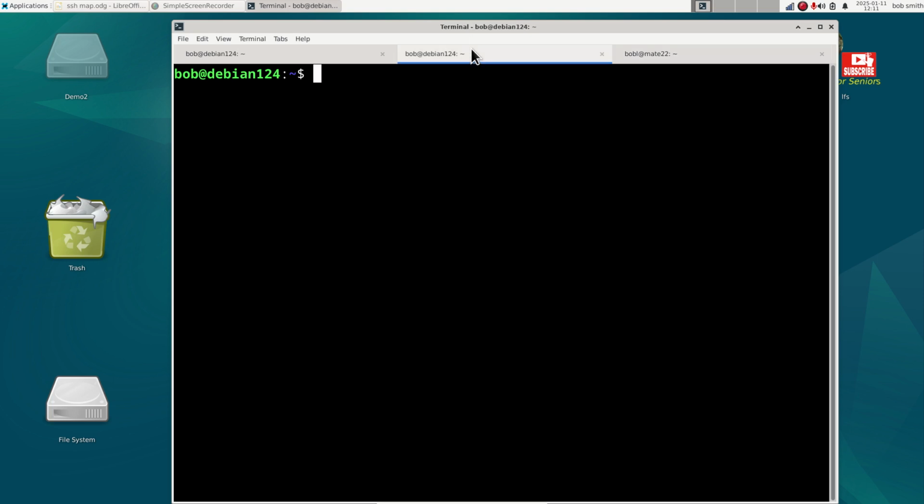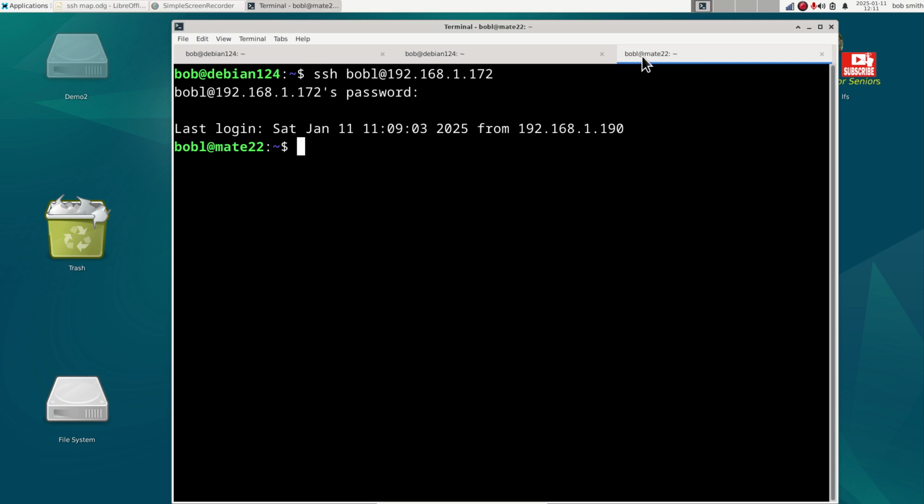This is the local machine. There's two tabs that are identical. So this currently says Mate 22 on it. But I typed in the address, and you don't see anything referenced to Mate in here. But where it's getting its information from is right here.